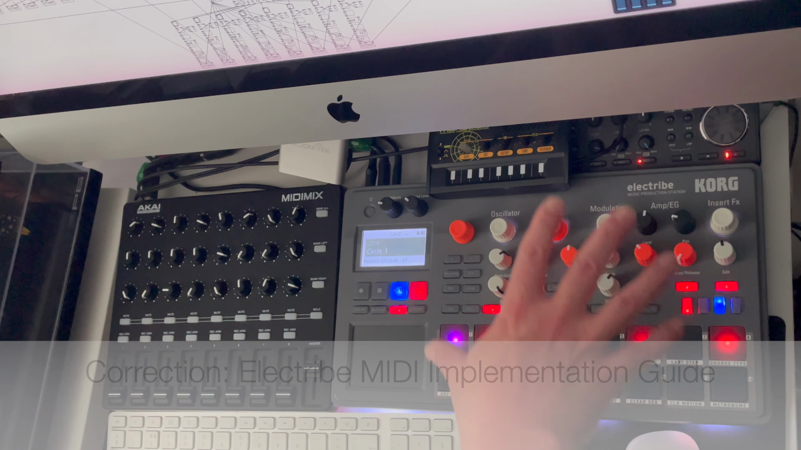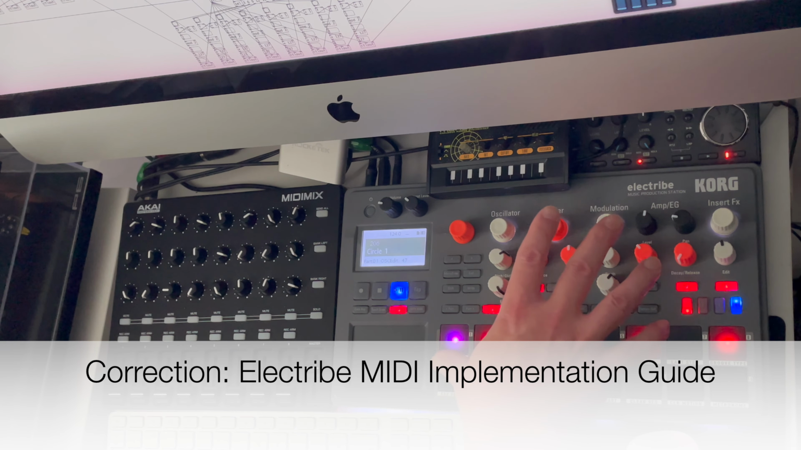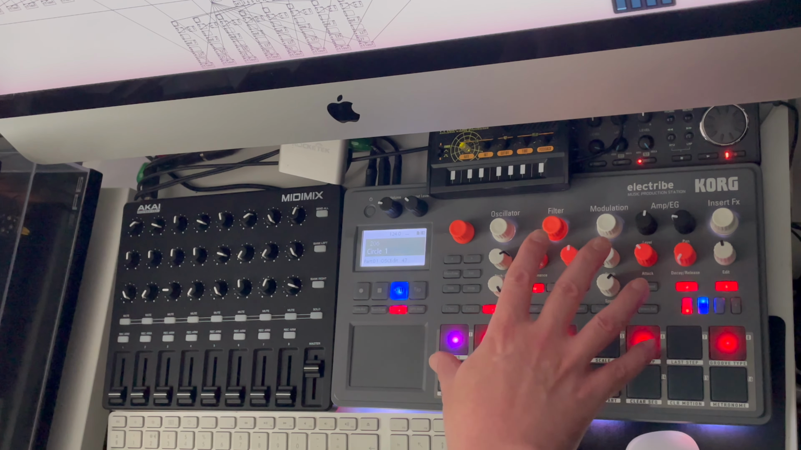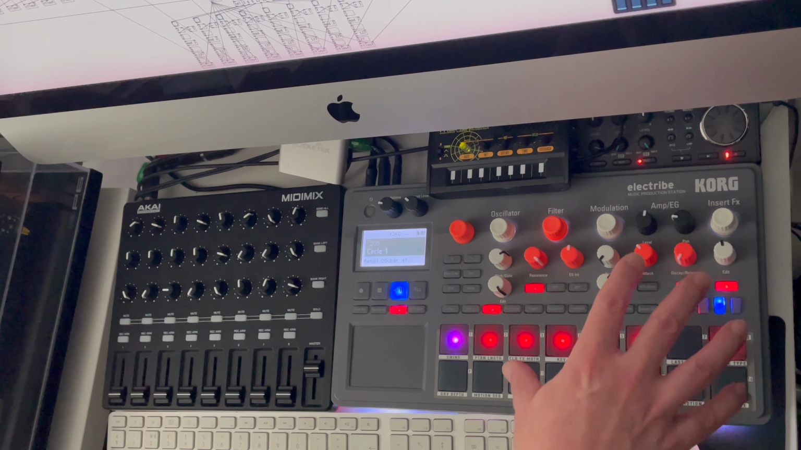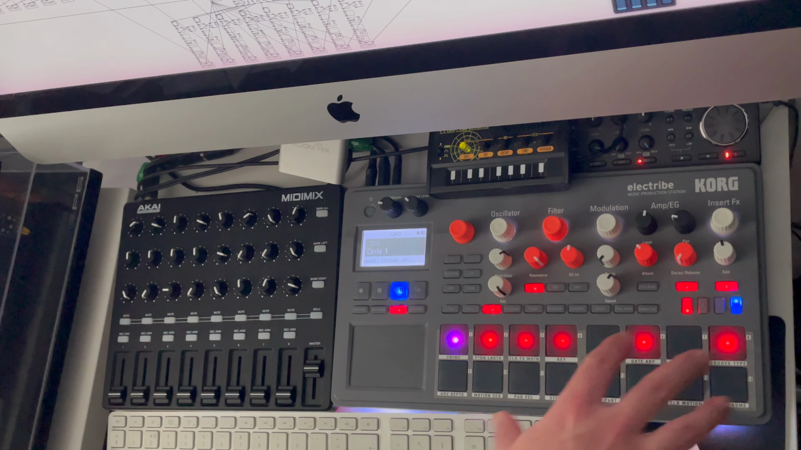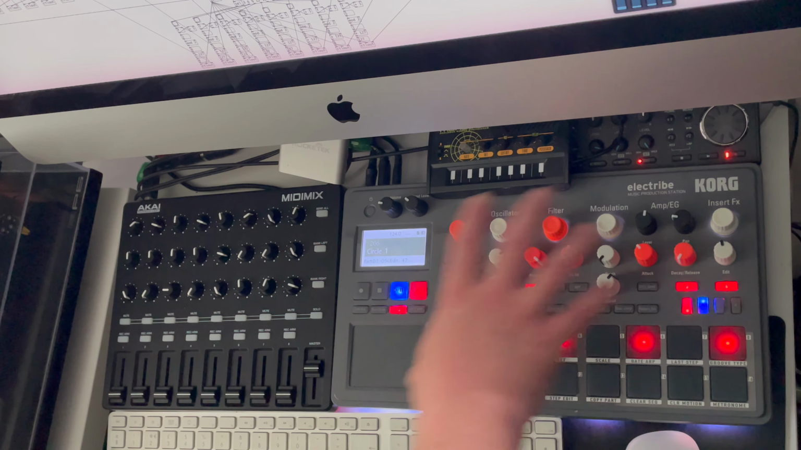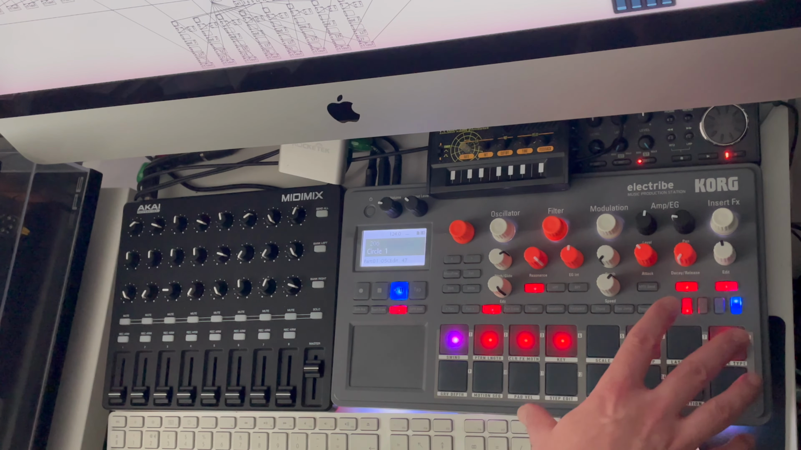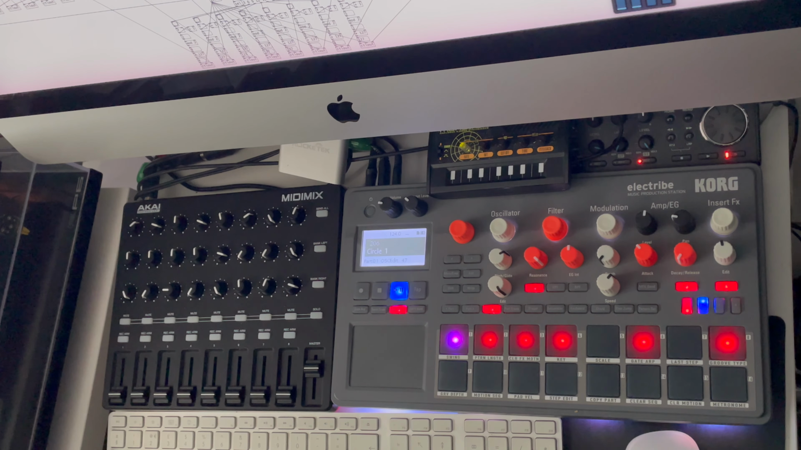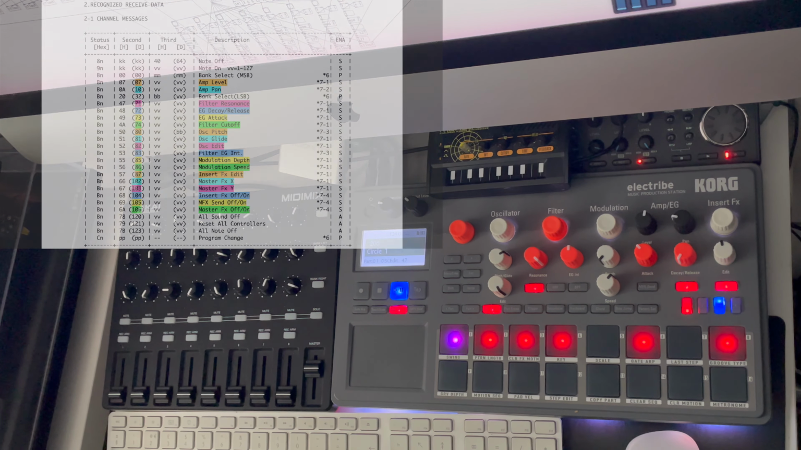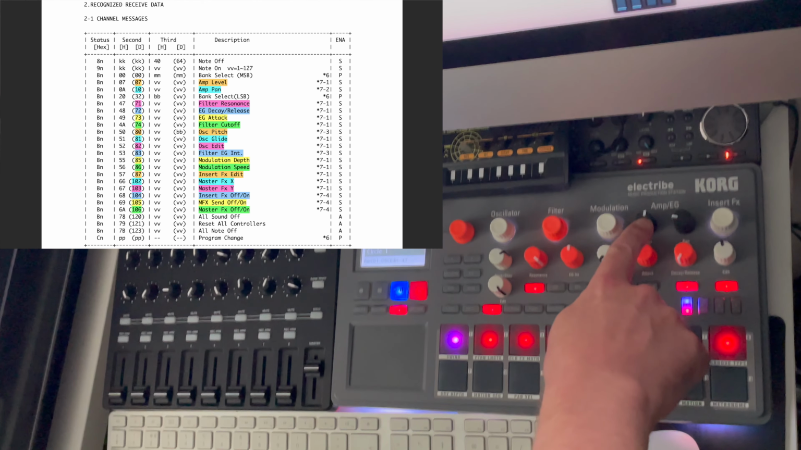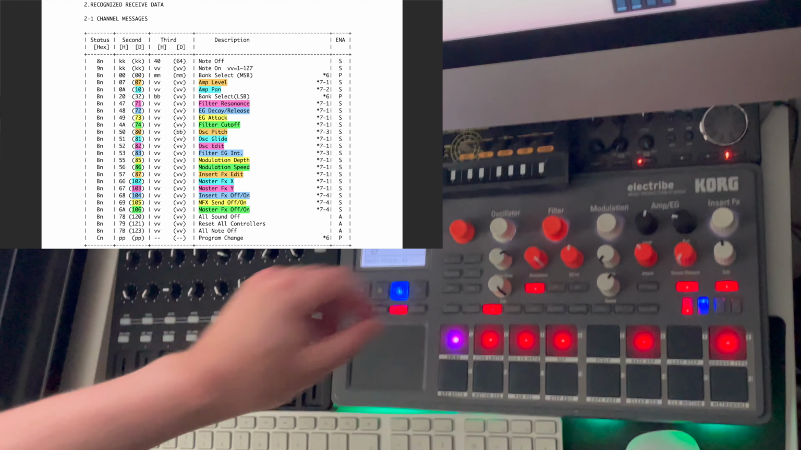But it's not guesswork, because the Electribe parameter guide actually gives you a list of CCs that you can use to remotely control various parts using MIDI. Some are across the whole song and some of them are specific to parts. So the list it gives you: CC number 7 gives you the amplifier level, which is this knob here.